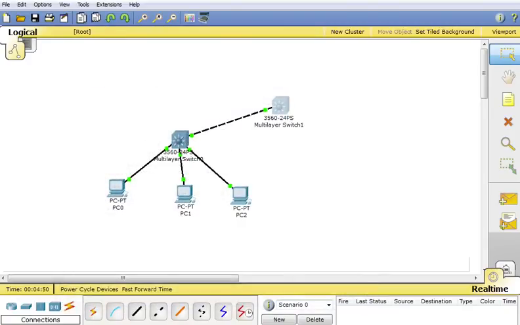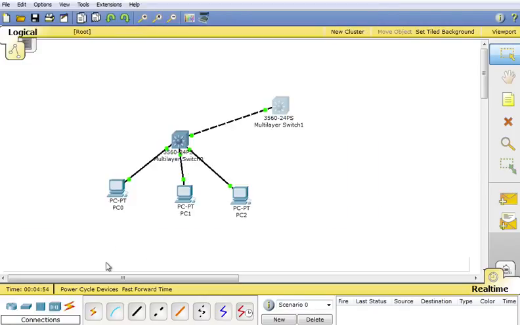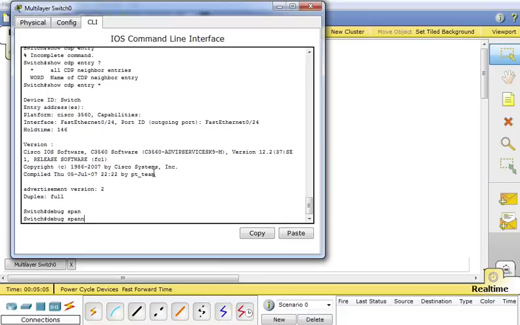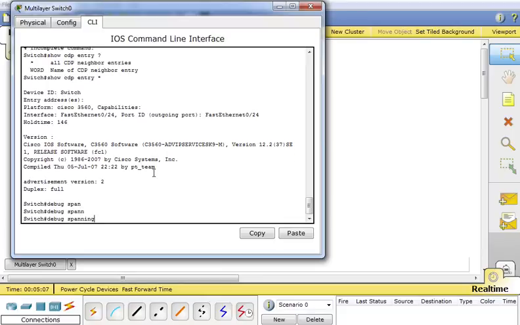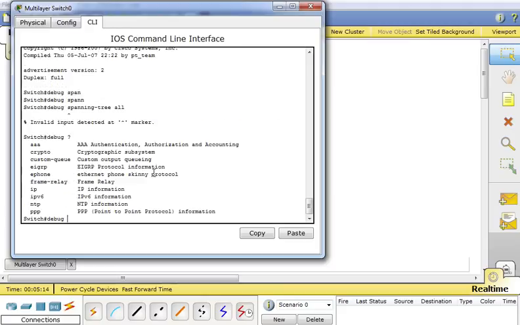Let's see what else we want to do. Debug. Debug is a way that on Cisco routers and switches you can get extra information. So we'll do like the lab sheet says, debug Spanning-Tree all. I don't know if this is going to work in the simulator. Spanning-Tree. Yeah. Let's see what we can debug. We can't debug Spanning-Tree in the simulator. Let's debug some IP.